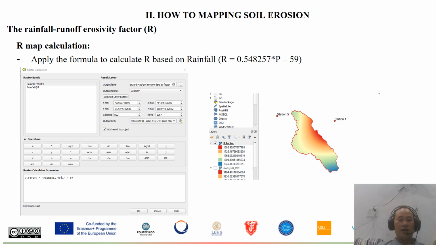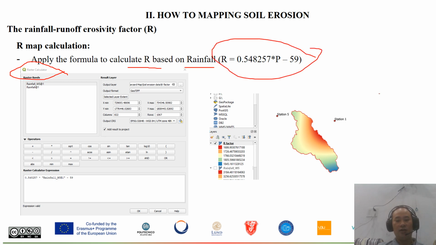Next steps, I use the raster calculator in QGIS and then apply the formula to calculate R based on the rainfall. This is the formula. And finally, we get the R map for this research site.